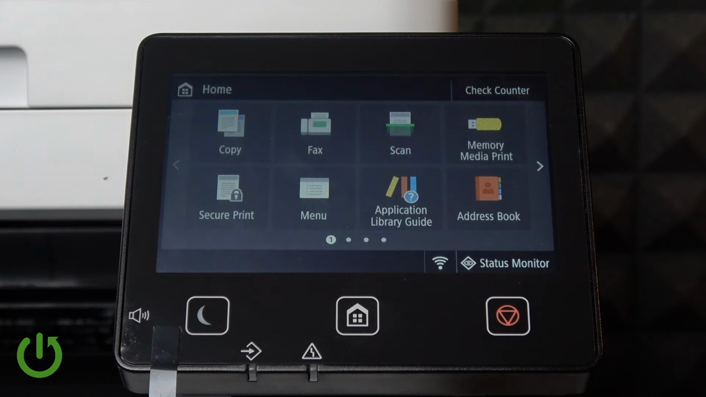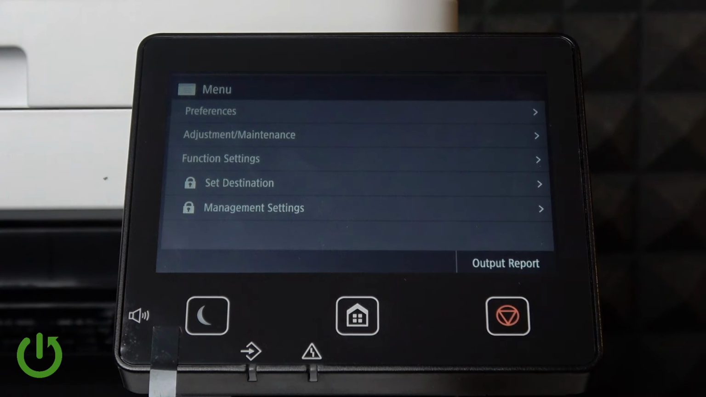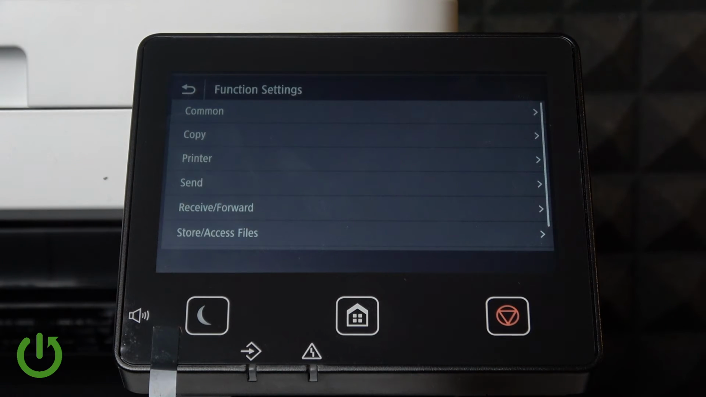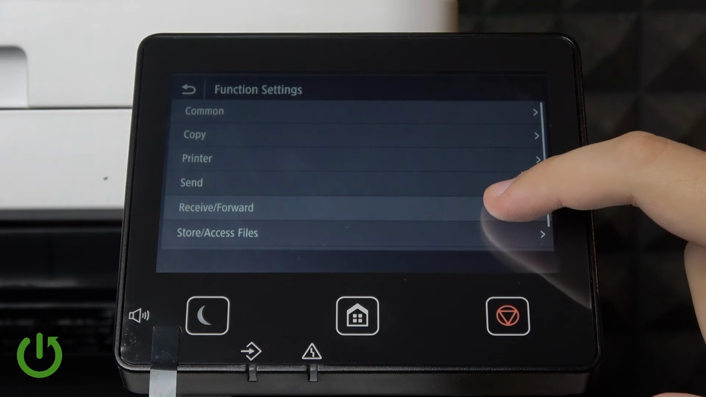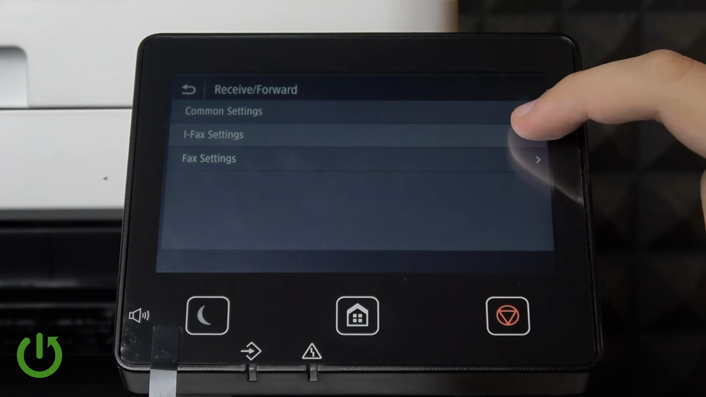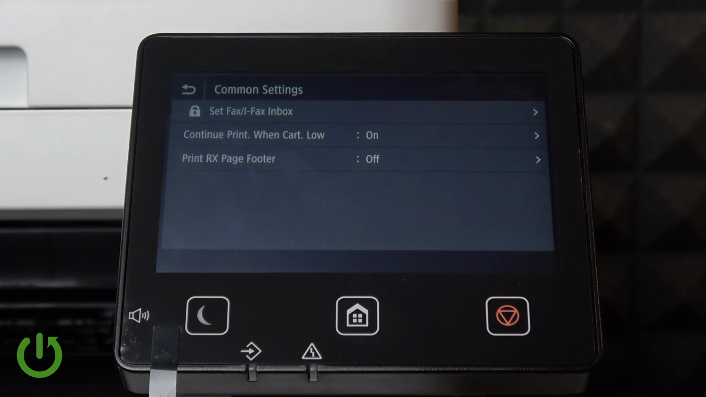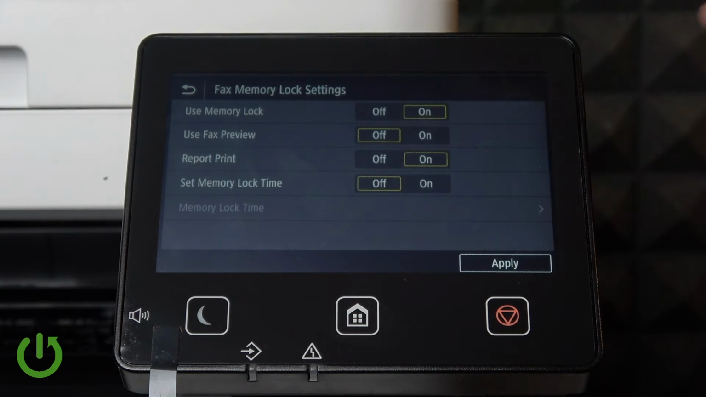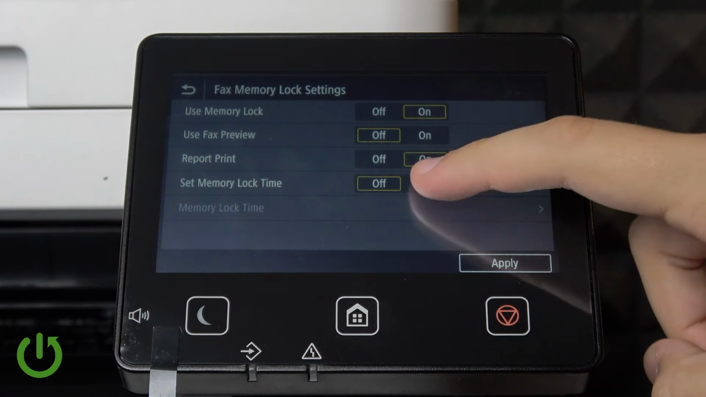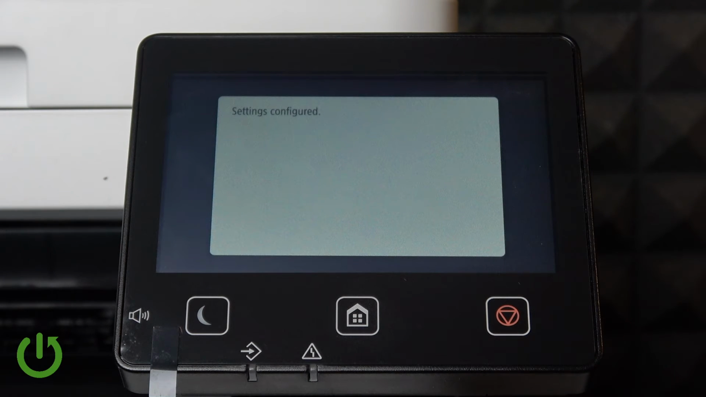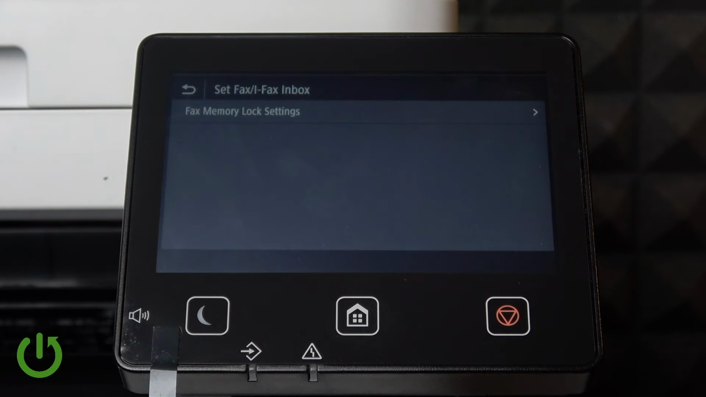So first, let's go over to the menu. Now here in the menu, let's go to the function settings. We need to go over to receive and forward and go to common settings. Now set fax and iFax inbox, go to memory lock settings, and right here we have set memory lock time. We can enable it, and then we're just gonna apply the settings.